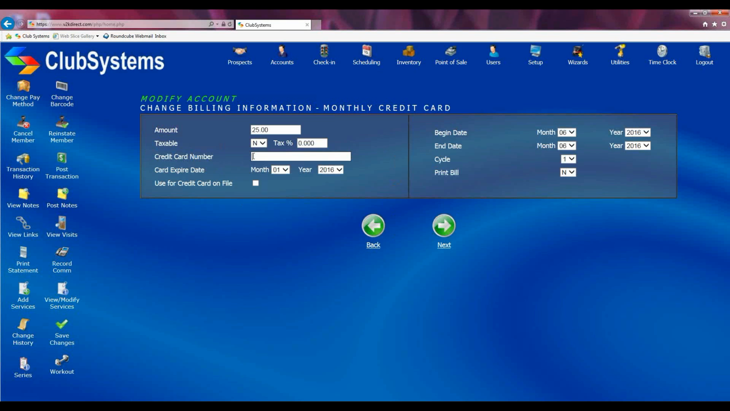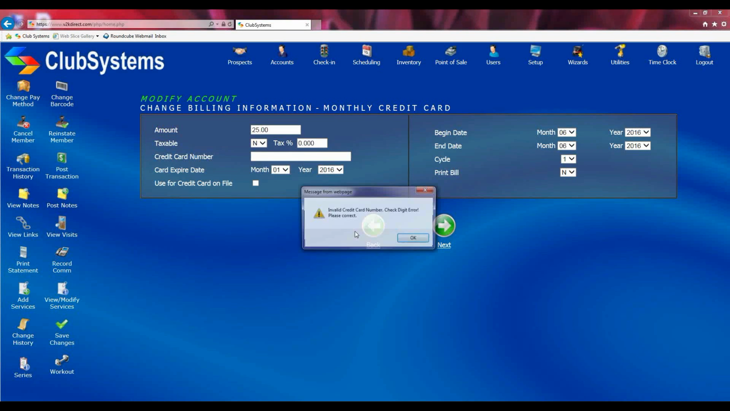This will give you the screen where you can type in that new billing information that they're going to be using moving forward, and click Next to save that on the customer's account.